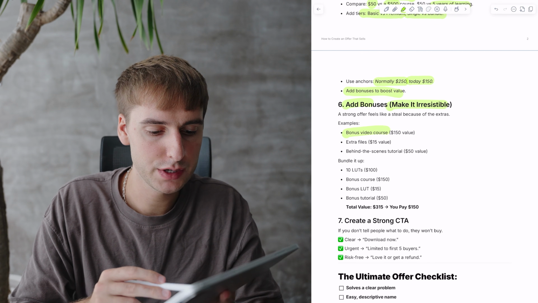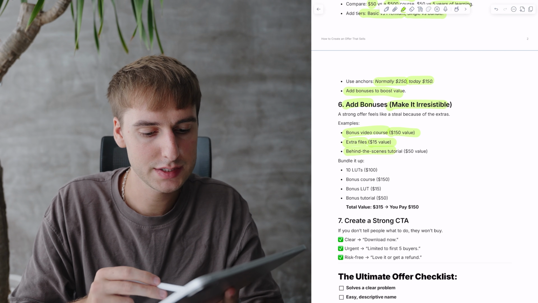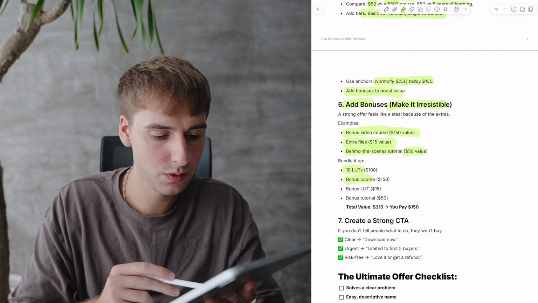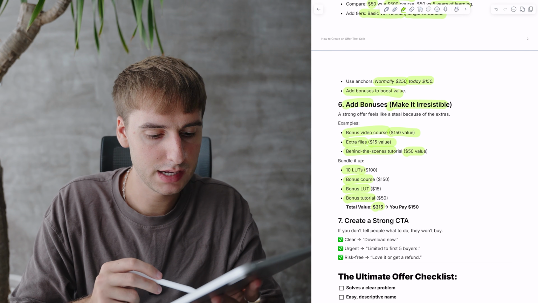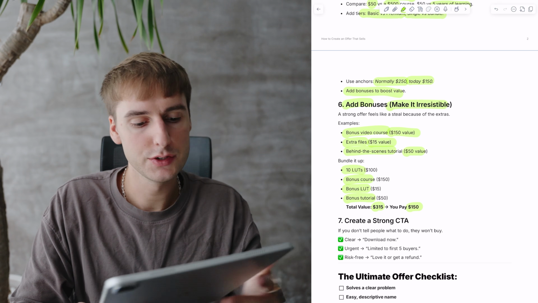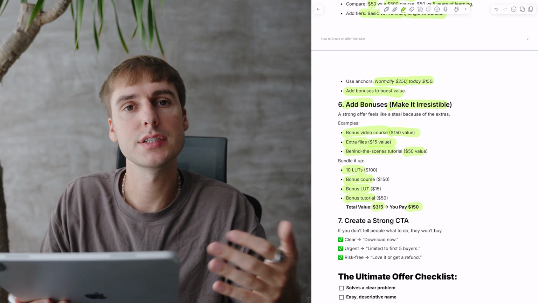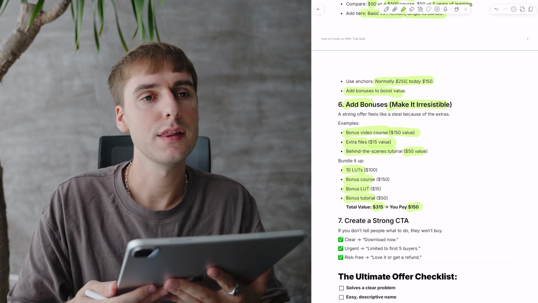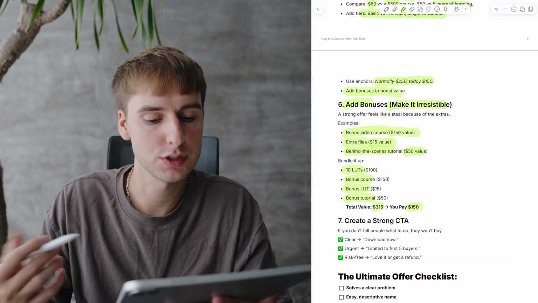So bonus free course, like I was just saying, $150 value, extra files, behind the scenes tutorial, $50 value. Bundle it all up: 10 LUTs, bonus course, bonus LUT, bonus tutorial, $315 value, you pay $150. So that's how you took some LUTs that other creators are selling. I think this is where a lot of people struggle with digital products, is they don't add bonuses, so their products aren't perceived high, so you can't charge accordingly.